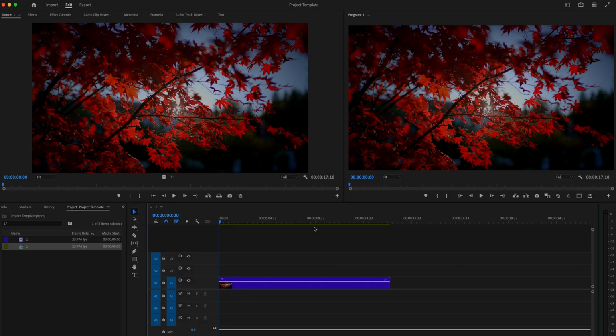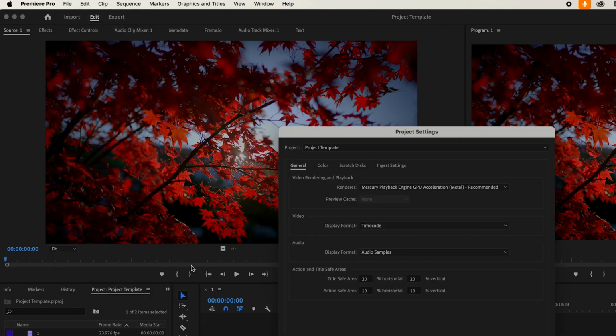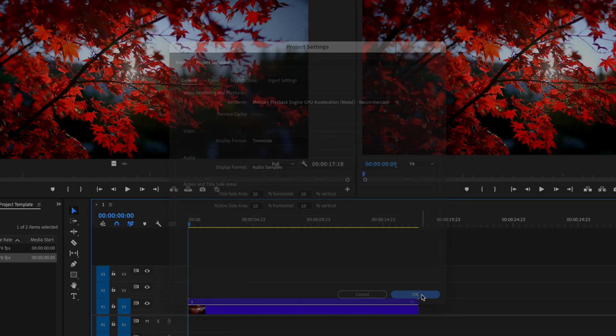Here inside Premiere Pro, there's a few settings that we can change right away and it will give us a big boost in performance. So the first thing to do is go up to File, go down to Project Settings in General, and then under Video Rendering and Playback, where it says renderer, change this to GPU acceleration if it's not already selected, and then go down here and press OK.